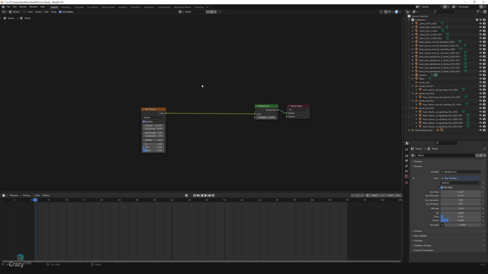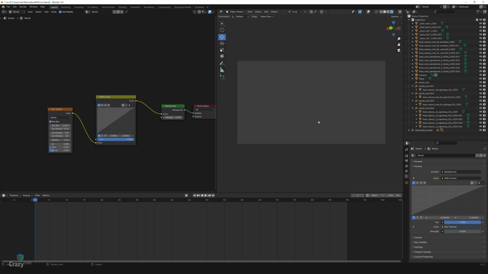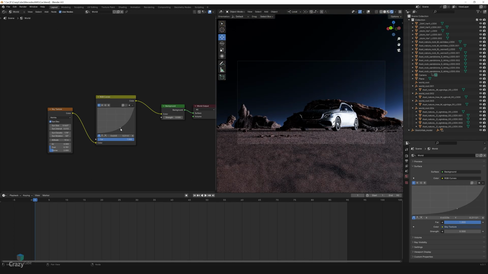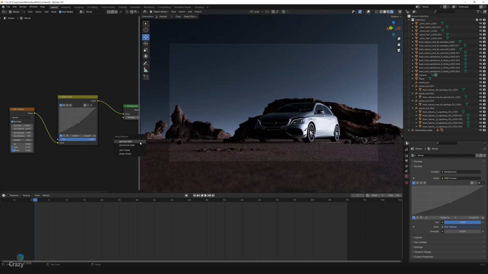I'll also add an RGB curve to the sky texture, which will help us adjust the intensity of the sky, as I want the sky to be a little bit darker. If we move the curve up, it becomes brighter, and if we move it down, it becomes darker. So we'll just slightly move it down.